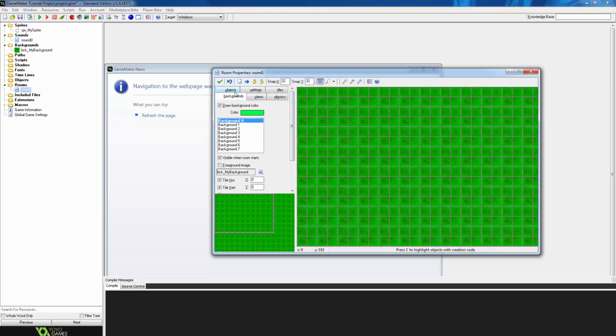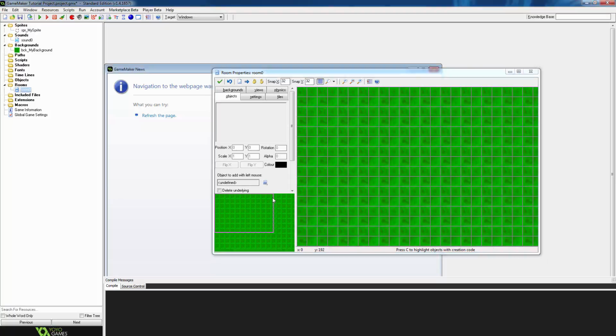The last tab we'll take a look at is the Objects tab. This is where you add objects into your room, or remove any objects that are already there. There's a drop-down menu in the Objects tab for you to select your objects, just like for the background. Once you've selected an object, however, you simply just click in the room to place it down.